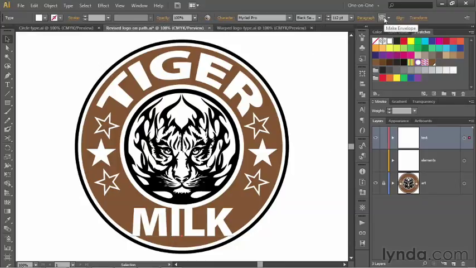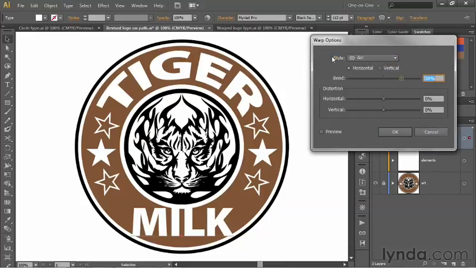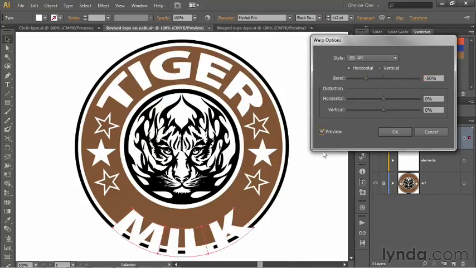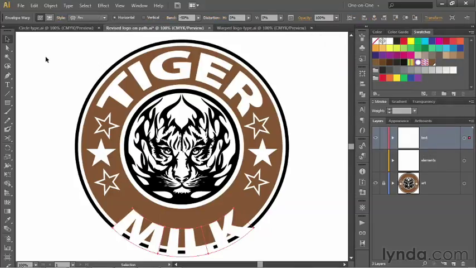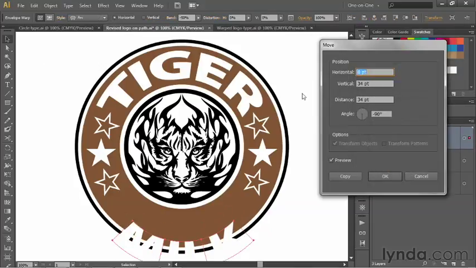And then I'll click on the Make Envelope icon up here in the control panel. And this time I need a negative bend value. So I'll take this guy down to negative 50%, let's say. And again, looks pretty darn good. So I'll click OK.